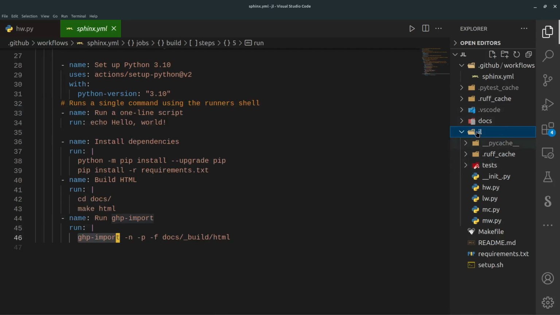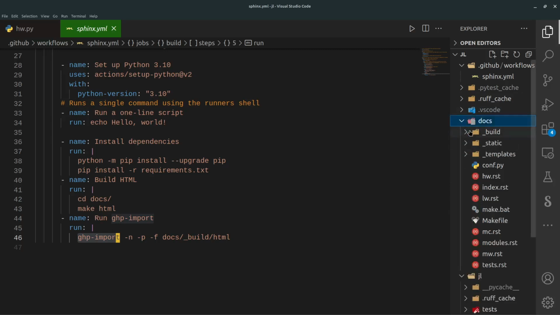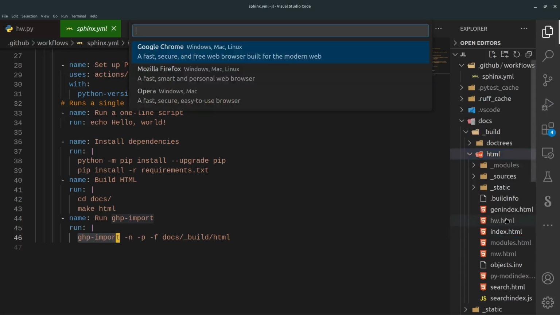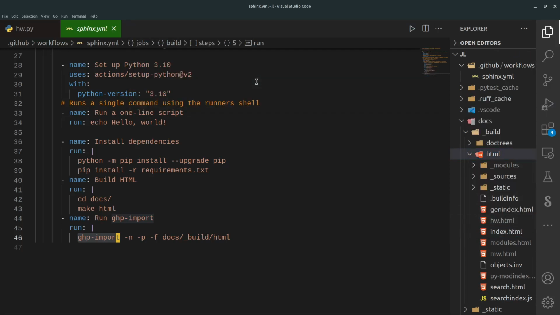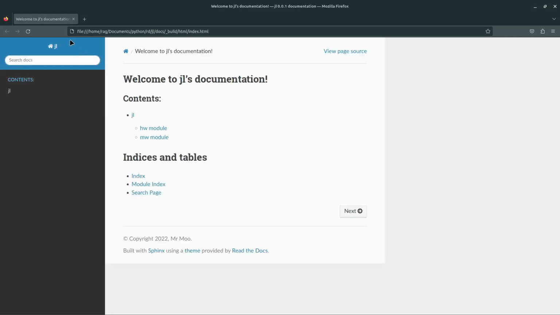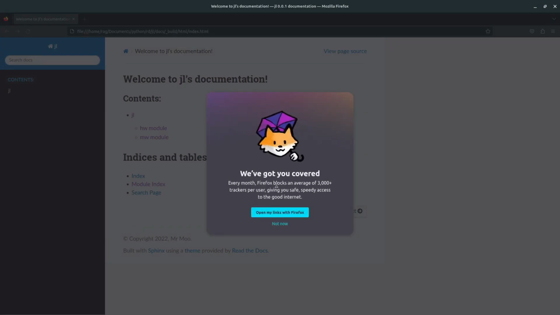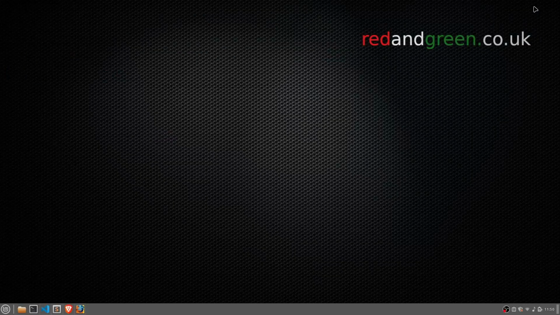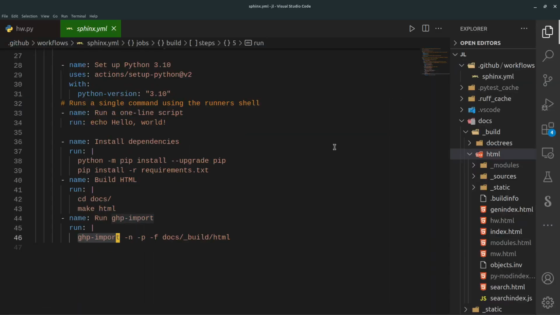We need to go into docs, _build, html, and index.html. So I'll open it in Firefox. And you see it's opening locally, file://. Firefox has a pop-up, which I didn't really want to see, but there we go. So that's an older version. So that's only got 2 modules, which is because it's old documentation and it's not been updated. The documentation that you see online is actually newer.